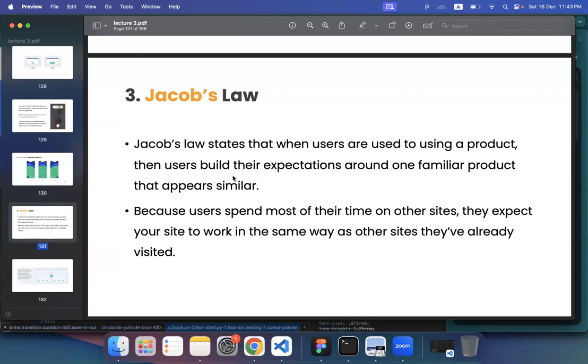So you always have to follow the standard and give them a familiar experience, because all of the users are not only using your website or the application. They are already using and familiar with some other applications, and they have certain mental models. This is how this page should work.